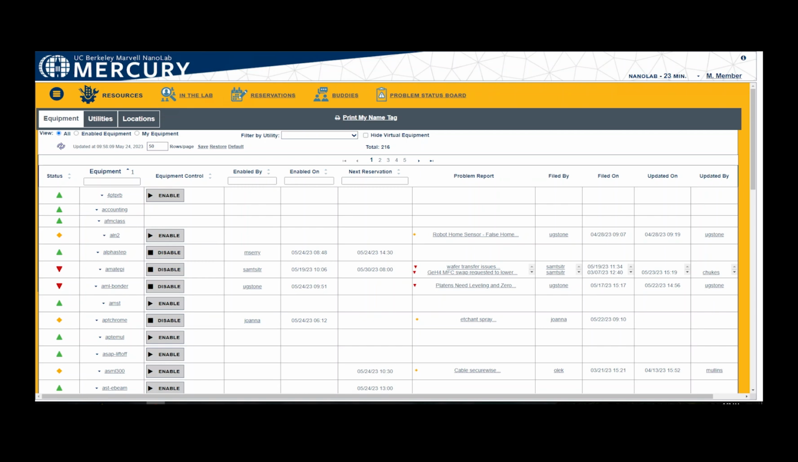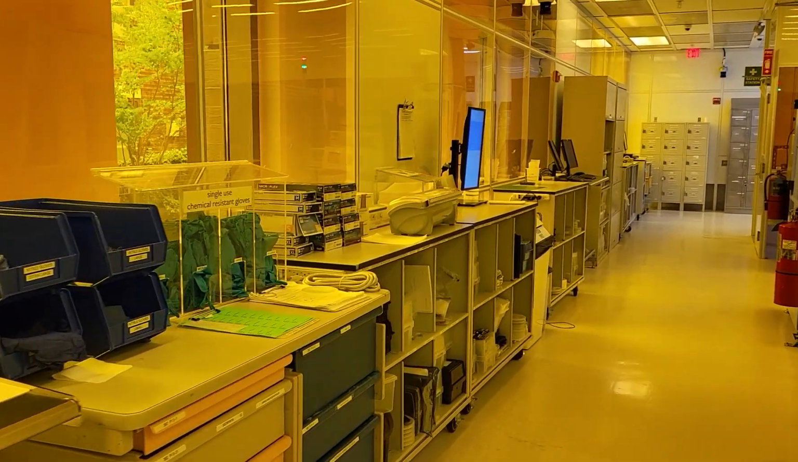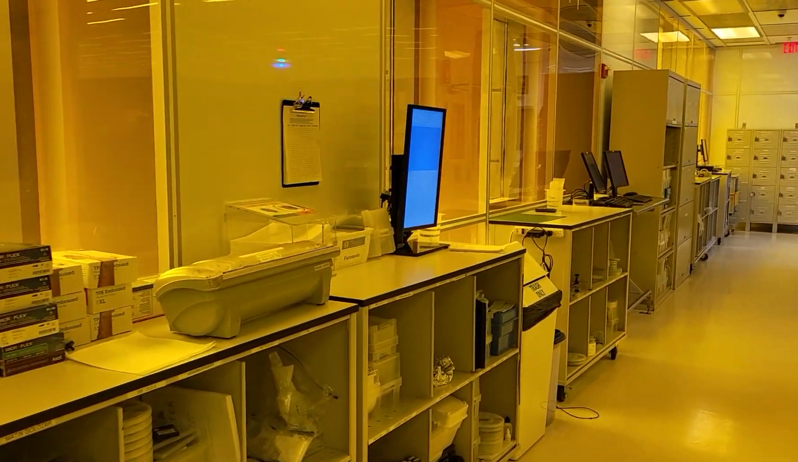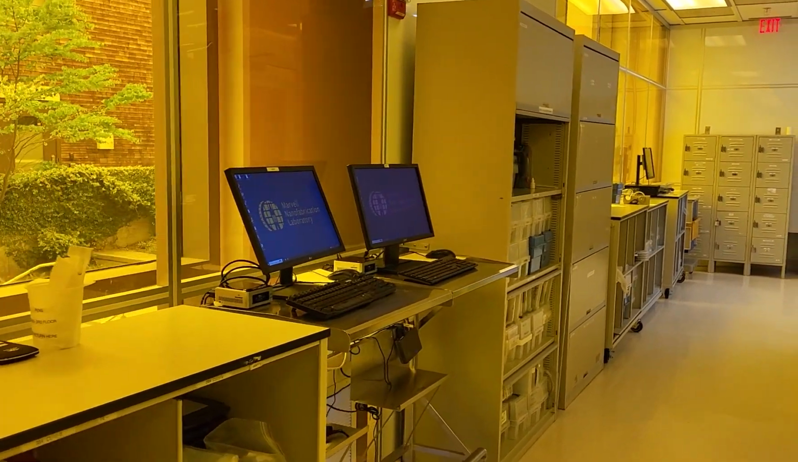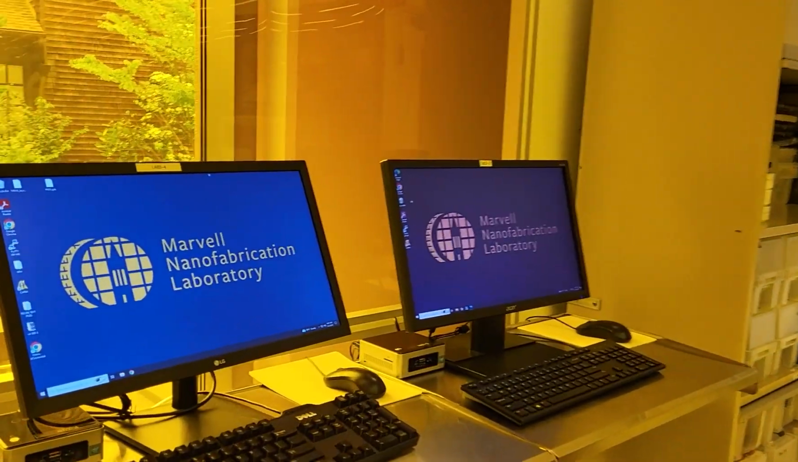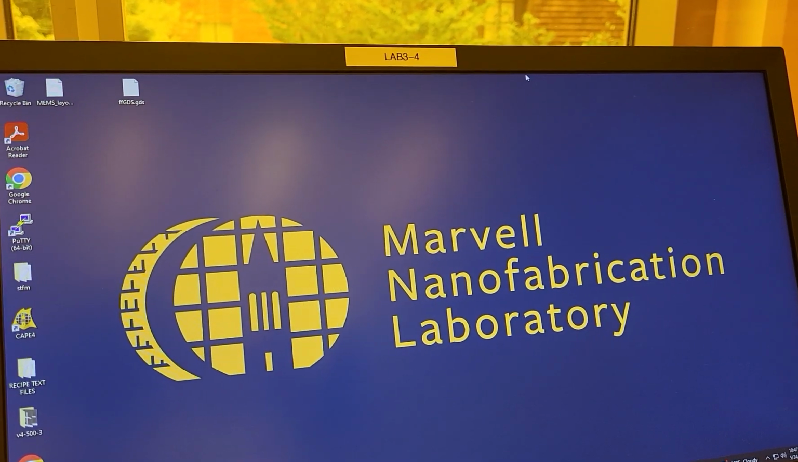So let's go over what you need to do to be in a lab session of Mercury. First, you have to physically be in the lab. There are lots of lab terminals throughout the laboratory for you to access Mercury. Each terminal has a label on the monitor, so if there is a problem with any particular terminal, you can file a problem report with an identifier.